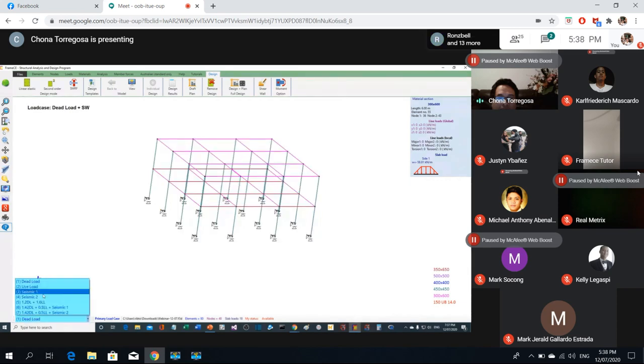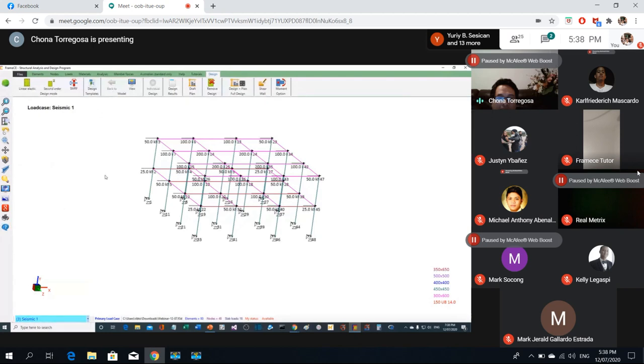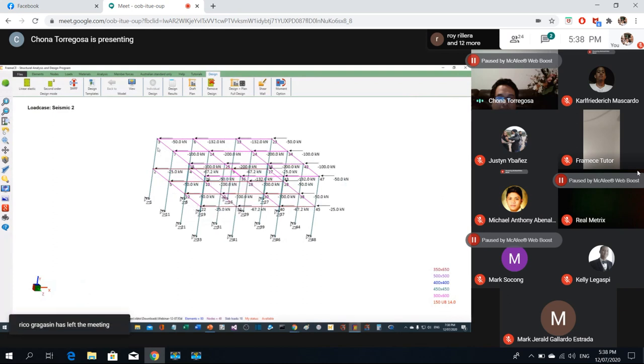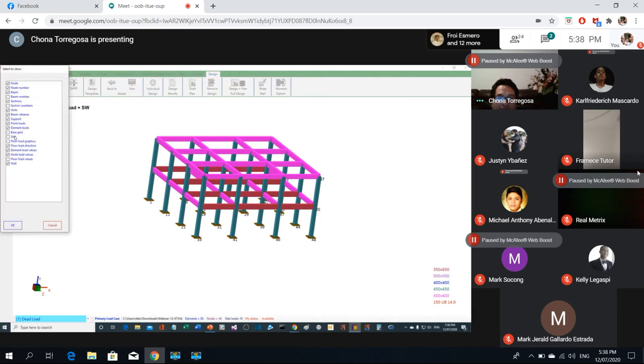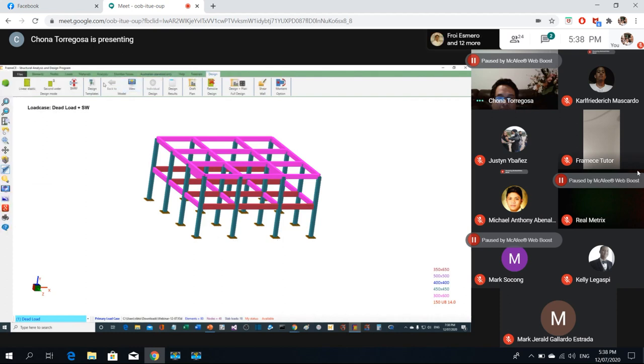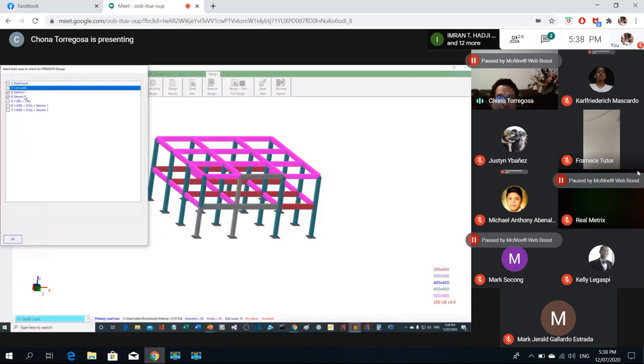Load case seismic one. Okay, this is the load case seismic one, and this is the load case seismic two. This seismic one is the reversal of seismic two. So I'm going to show you what happened with these two load cases, and you will see the reversal of moments. Say for example, node number SMRF design. I will just design for seismic one and see what happens. Seismic one.